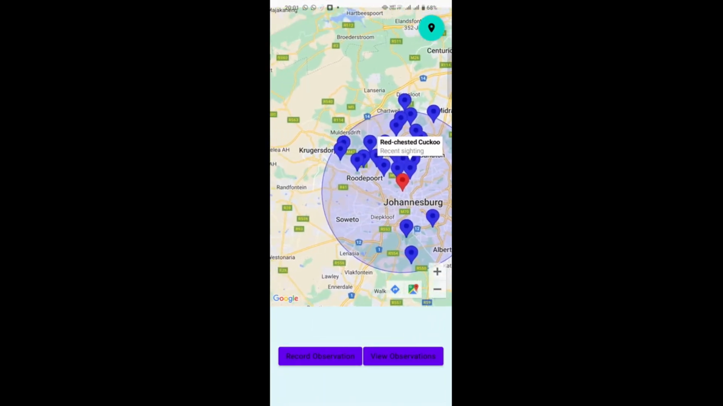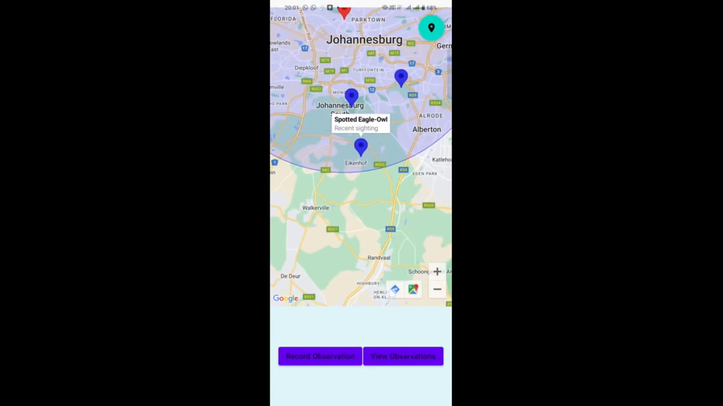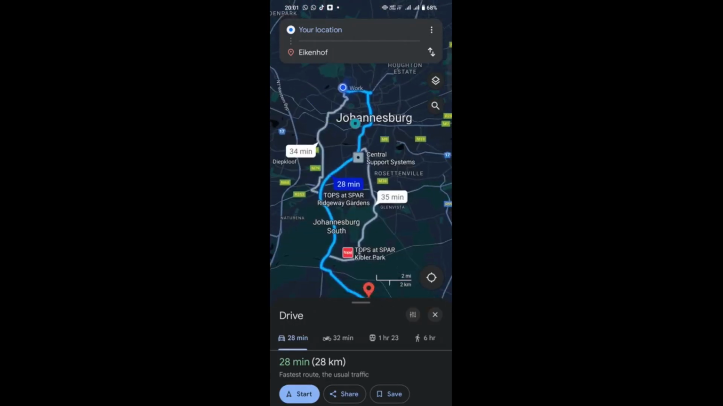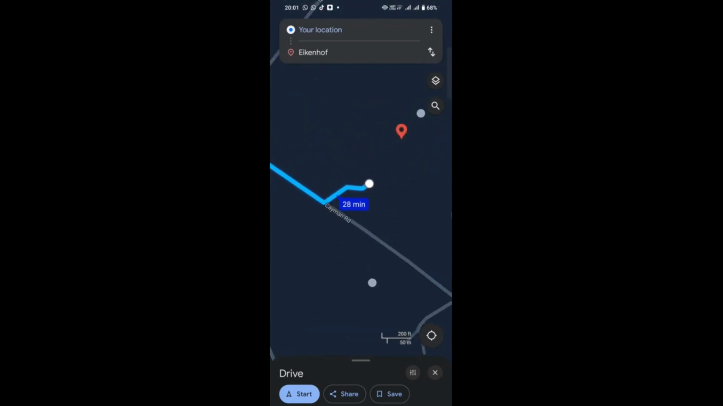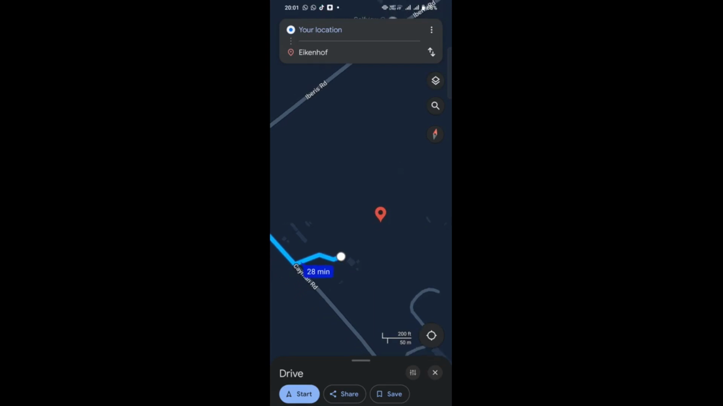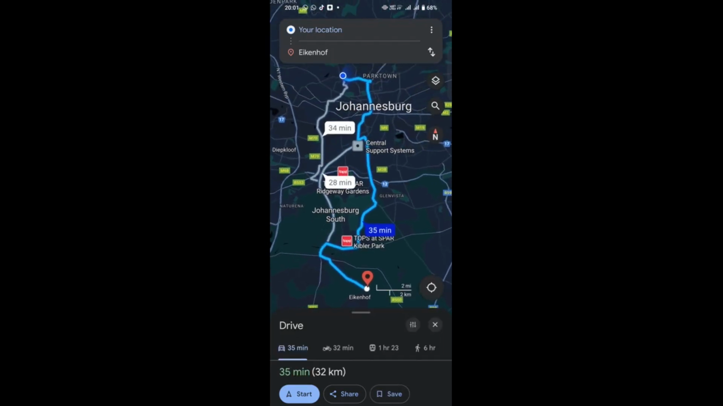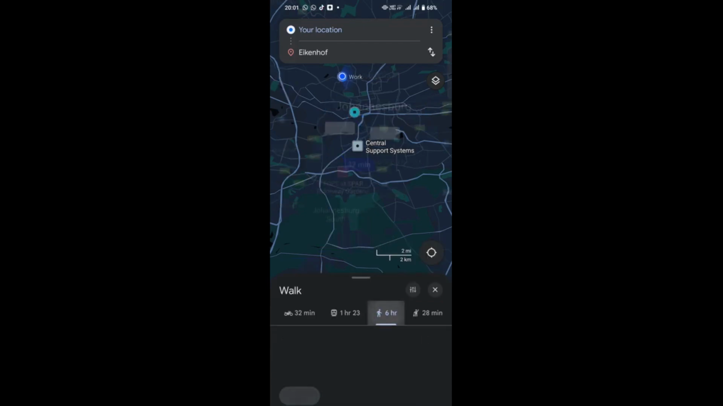Let us select the furthest one, that one. Let us calculate the best route to those coordinates where the bird hotspot is: 28 minutes. And you can select the best route for yourself according to the mode of transport, be it vehicle, motorcycle, train, no train available, or walking.